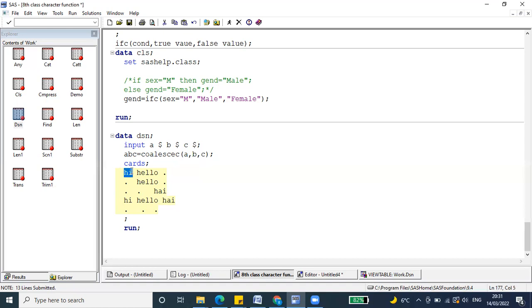So we will get hi, hello, and for the third iteration we have both A and B variables missing. So it will give hi, the third argument value. And next we have I, it means the starting A value is not missing, right? Automatically it will give hi. And next we have dot dot dot, all missing values, so it will just display the same missing value itself.